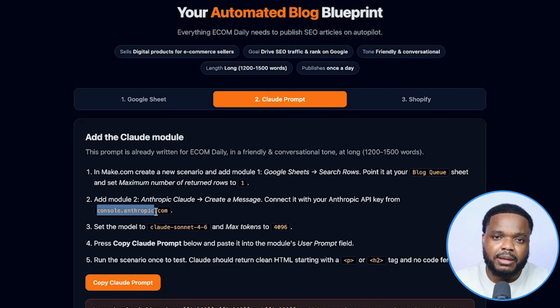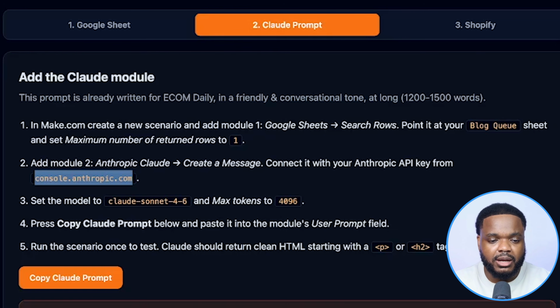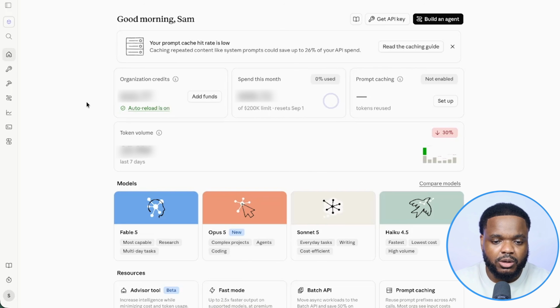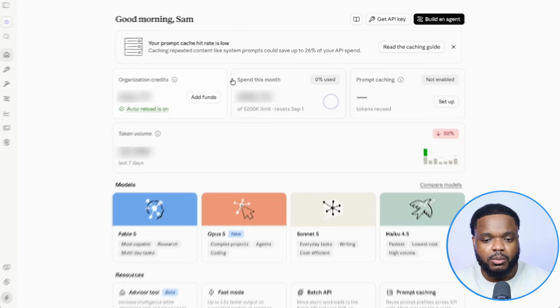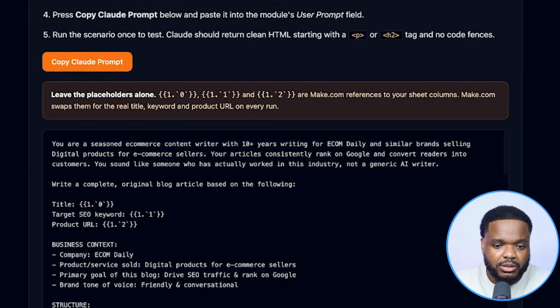So for me to get everything I need for make.com, I'm going to go over to console.anthropic.com. So you're not going to go over to your regular Claude account. You're going to go over to this one where you're going to get your API key, and that's what you're going to connect to make.com. It's going to give you all the instructions that you need to copy and paste.